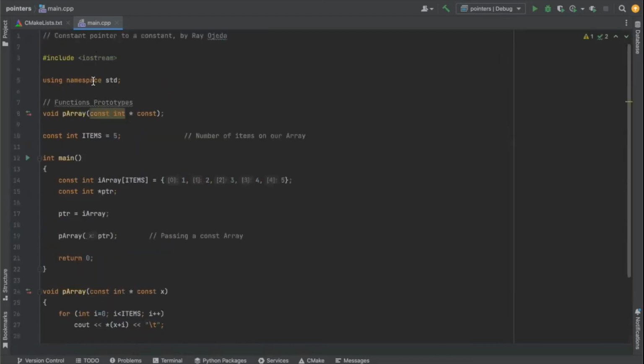This is a constant pointer to a constant. So, const int pointer const. Now memorize this: const int asterisk const. It's a constant int pointer to a constant, okay? I know it can get confusing.